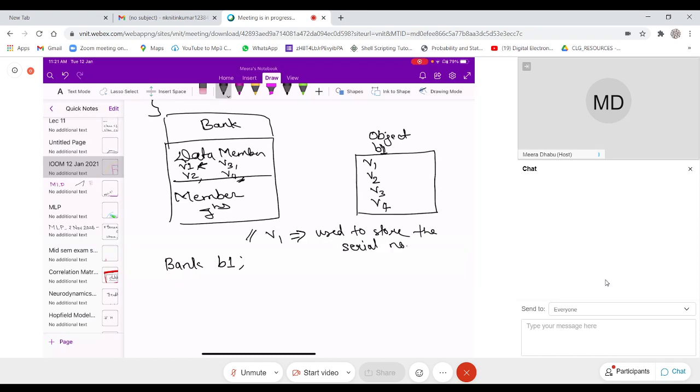Okay, because they want to keep track of how many pieces of that mobile have been produced or manufactured by that company. So now this means that they need something which should be common amongst all the objects of that class. Okay, all the objects of the class.